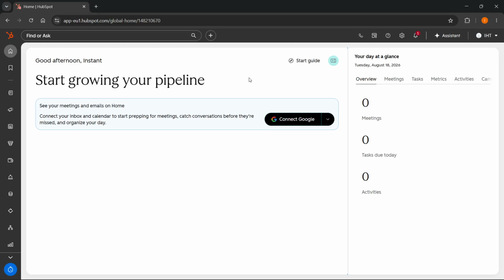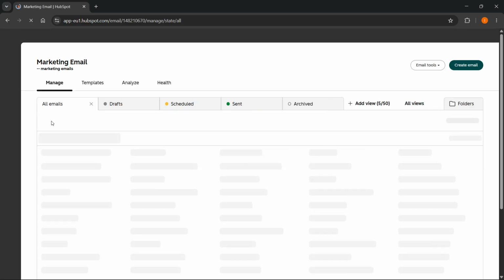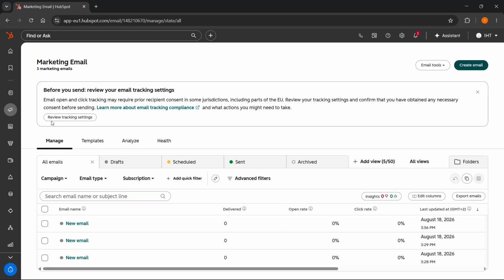In this video, I'm going to show you how to send bulk emails in HubSpot. Now to do this, first you want to open your dashboard, go to the left over here where it says marketing, and click on email. Whenever you're inside the email tab, of course you want to create the email you want to send in bulk.